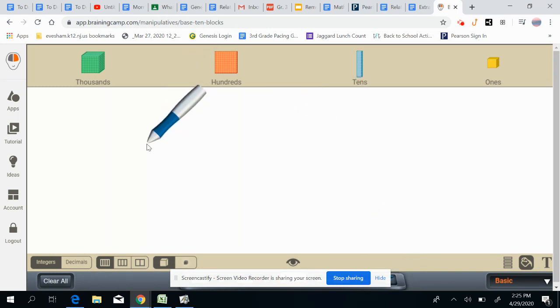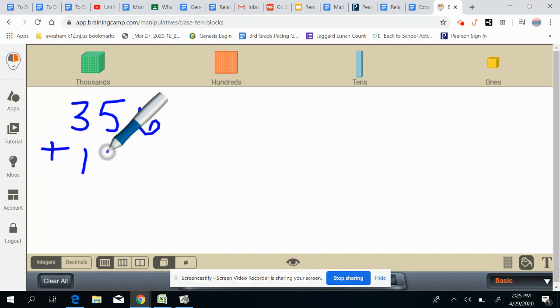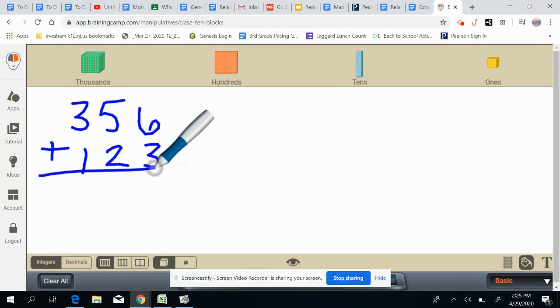Let's see. I'm going to add 356 plus 123. So boys and girls, we are going to add this problem. We're going to use our base 10 blocks to help us, and we are going to use partial sums to add. So how do I do that? I'm going to show you.